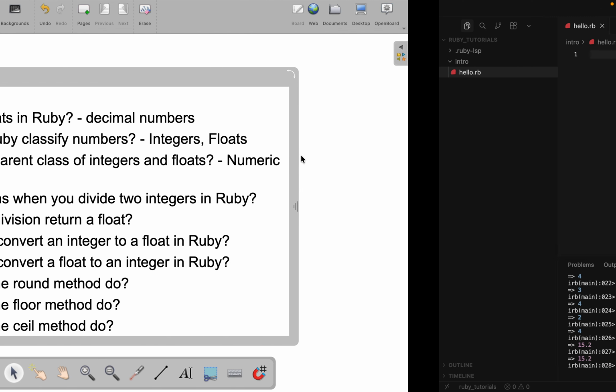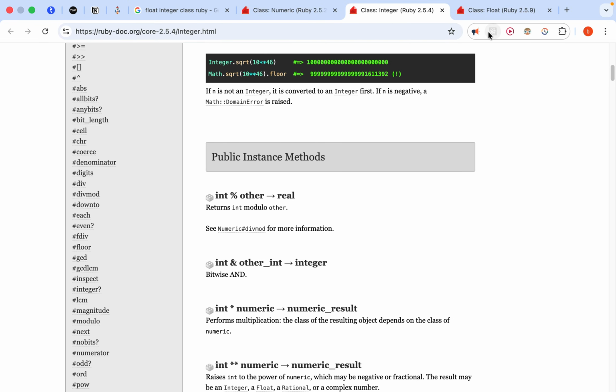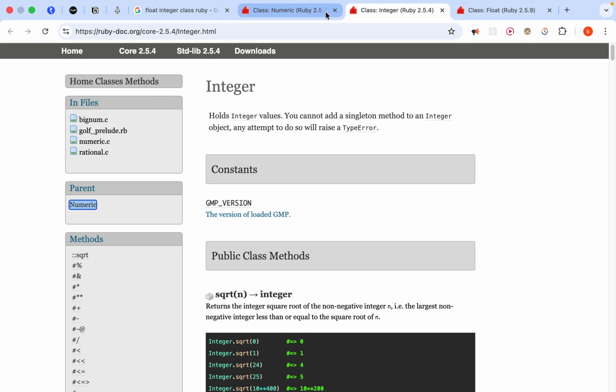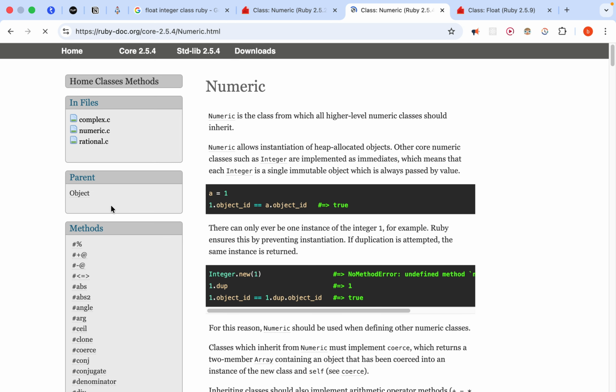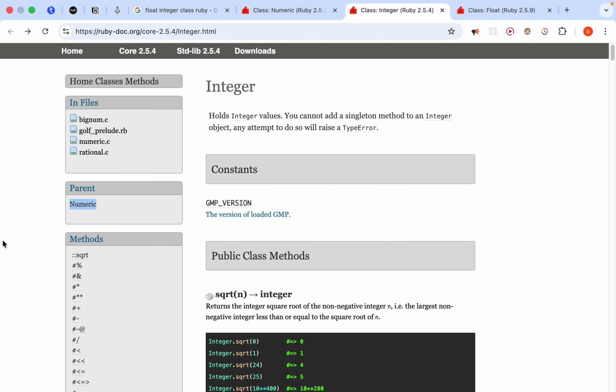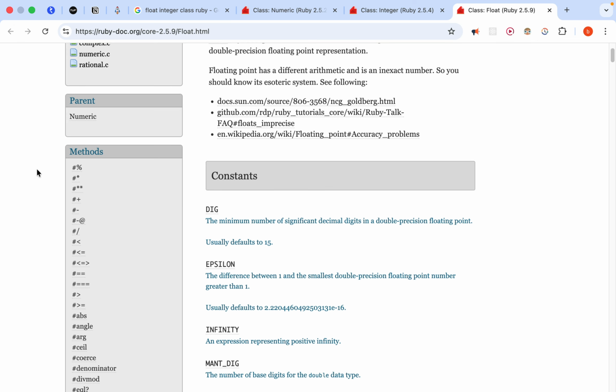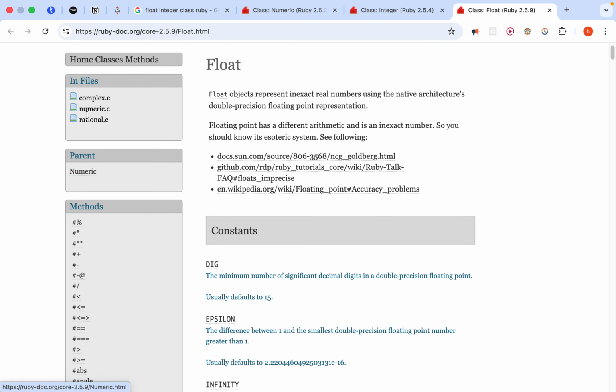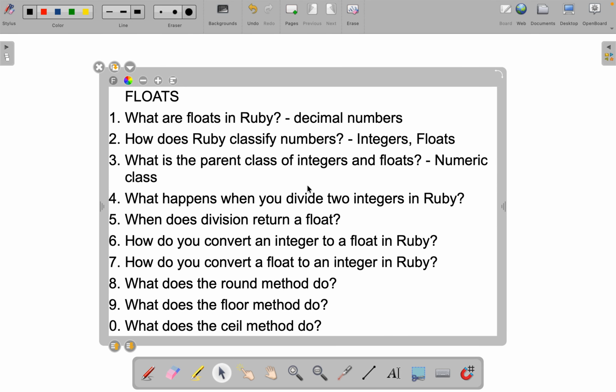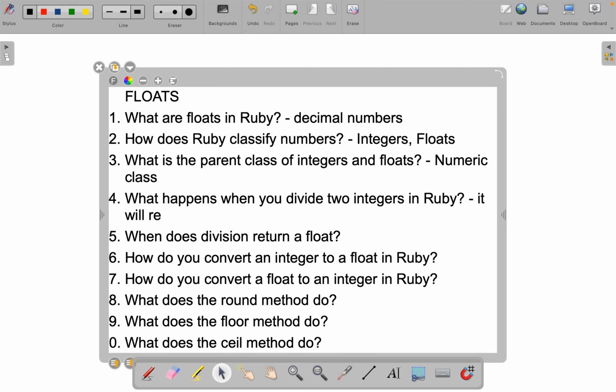So if you go to the reference, like the docs, then you can see the parent as Numeric. For Integer you can see Numeric, and for Float as well you can see Numeric. And what happens when you divide two integers? It will return an integer.